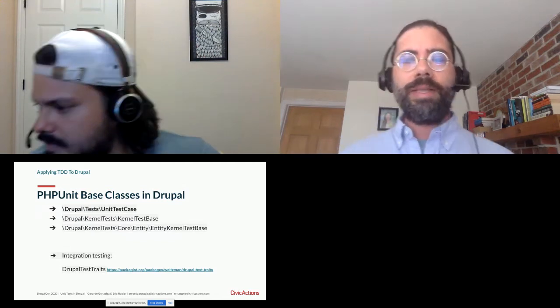There's a few classes that extend PHPUnit in core. Primarily, if you're doing TDD, you're going to want to use the UnitTestCase class. This adds a few additional things to the regular PHPUnit test case. It sets up a container with cache tags and validator, and unsets the container between the tests in the setup method.